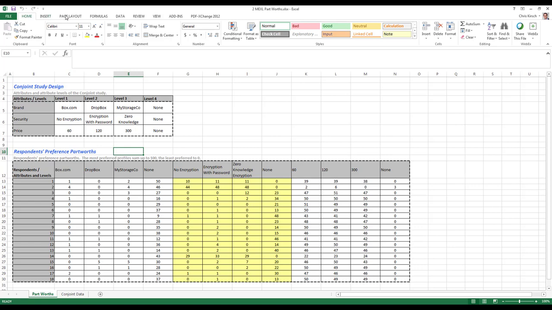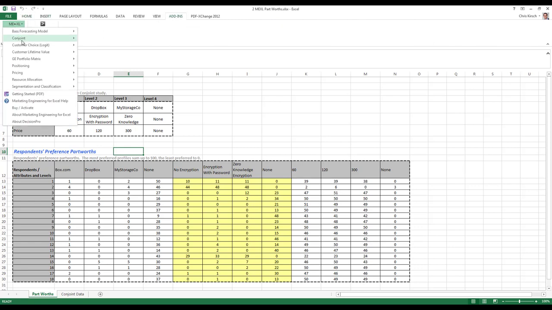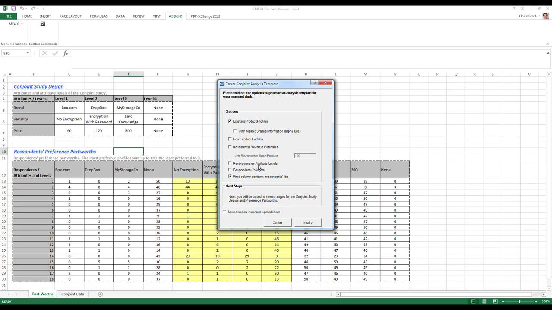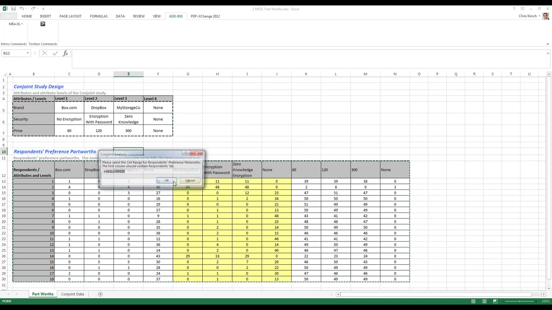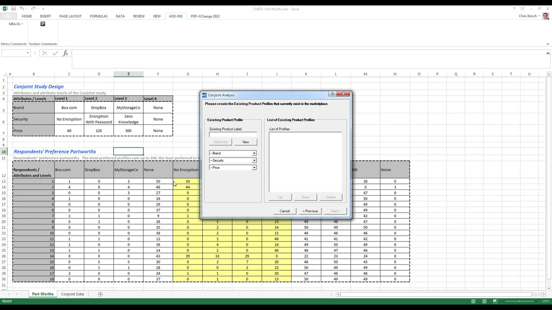So to do that, what we'll do is we'll go back into add-ins, MEXL, Conjoint, and now we'll create an analysis template. And we'll choose that with new product profiles because we have existing products and we want to try out new products. Next. And now we have to confirm a few fields again. These should all be fine.